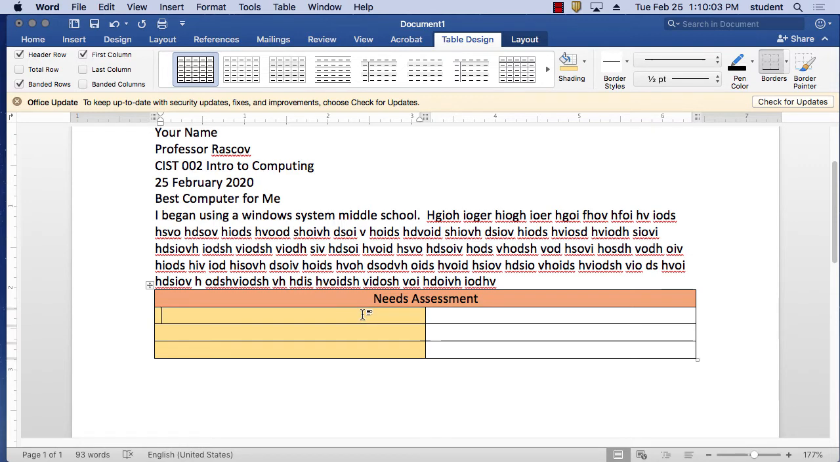Maybe this row is what you're looking for. What is a need? Remember, what would be a need? Connect to internet. And over here would be what? Wi-Fi, Ethernet. I don't know if I spelled Ethernet right, probably not. It's okay. But something like that.